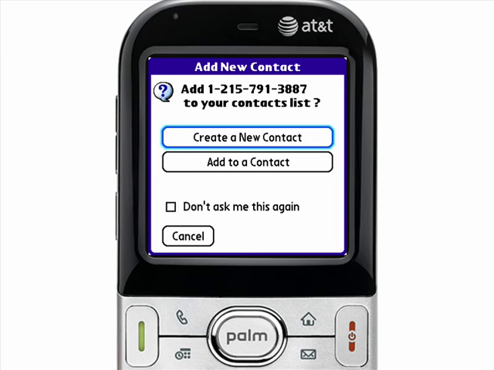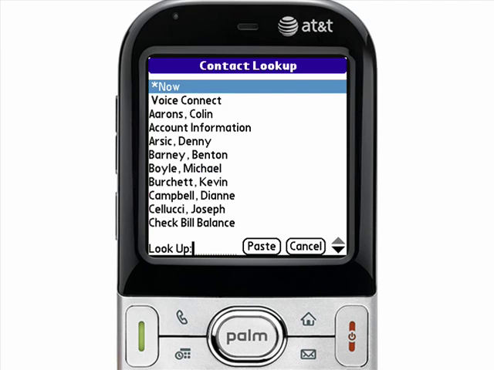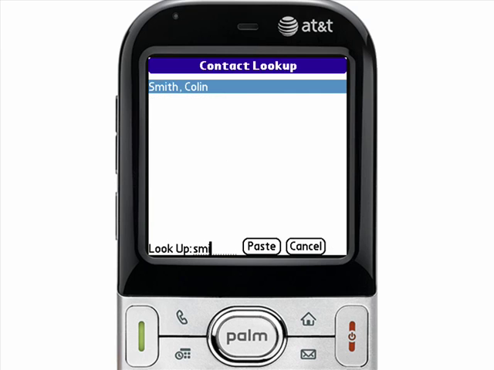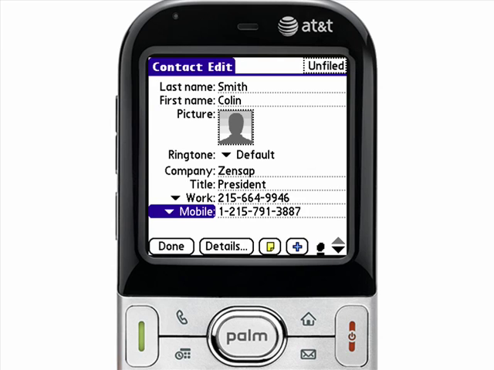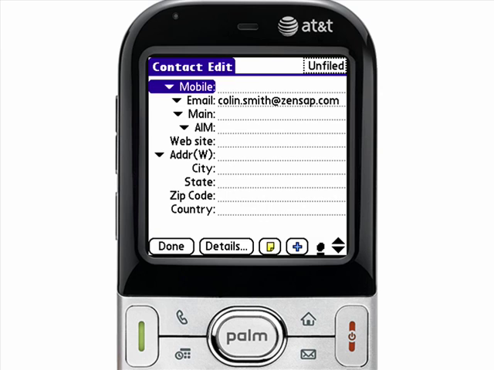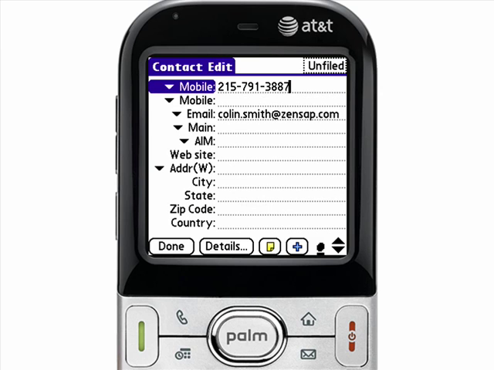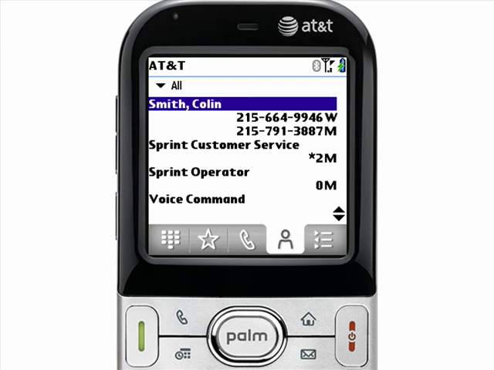I can create a new contact or add it to an existing contact. And if this feature annoys you, you can just turn it off and say that it won't ask you or prompt you again. So let's say I want to add it to an existing contact. Let me add it to, let's say my friend here, Colin Smith. Just select Colin, use the five-way navigator, and select paste. And now it's going to add a mobile number in there for Colin Smith. So that's a nice quick example of how to use the Centro and its features to keep your contacts up to date as new people call you, or as people you know call you from different numbers.